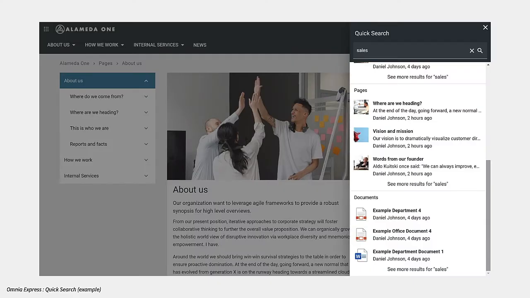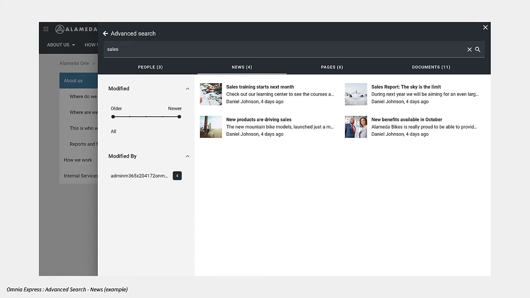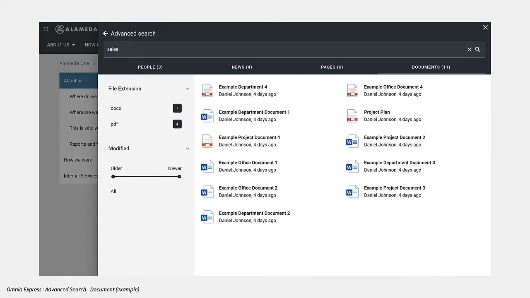Let's also look at search. Within the Omnia Express solution, we have both the quick search available here in the top banner. This is divided up into a number of categories. So we have people, we have news, we have pages, we have documents, and this is of course configurable to fit your needs. But what you also can do here is go to the advanced search, and you have the same categories here. So this can really help your end users to find the information that they are looking for, whether it's people, news articles, web pages, or maybe documents.